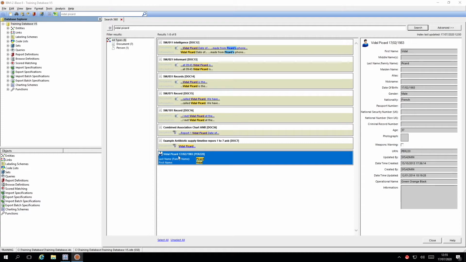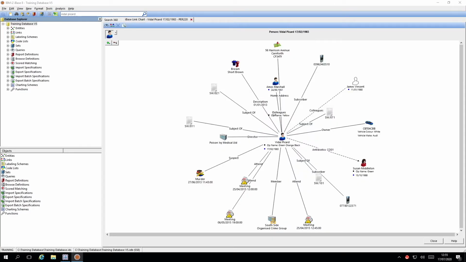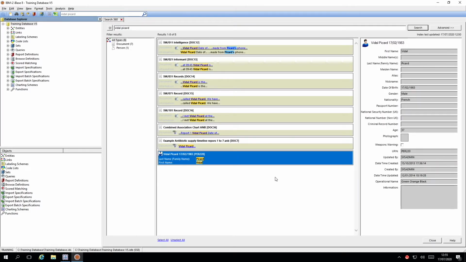Now I can always right click and do an iBase link chart. Just to show you that one in case you've not seen that before. And that's fine if there aren't too many links, but if they get to be too many, this can be a bit overwhelming. So instead, what I'm going to do is use the links dialog. I'm just going to close this one, and I'll show you several ways of getting to it.